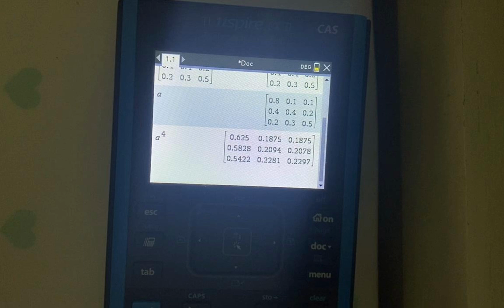Or let's say that the question you're being asked is stated this way. If today it's a rainy day, what is the probability that after 4 days it would also be a rainy day? So we would look at the value in the bottom right corner, because it's the rain column, the rain row. So that states that the probability of being rainy in 4 days, if today it's rainy, is about 22.97%.